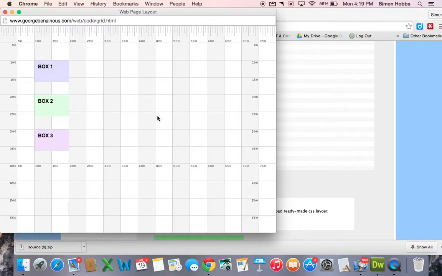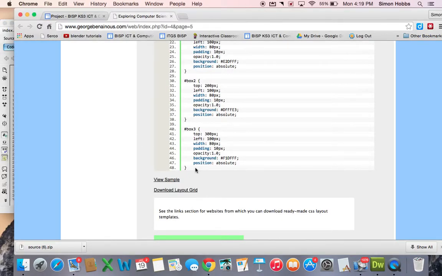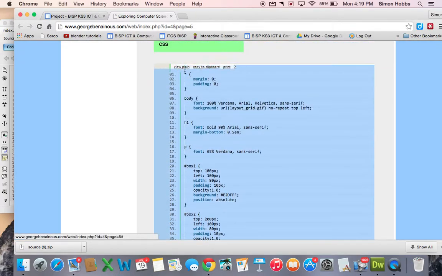Okay, I'm just going to view this sample. Okay, so what's going to happen is it's going to put my layout into 3 boxes, and I can obviously change the content, color, etc. So I'm just going to go ahead and copy this one over here.